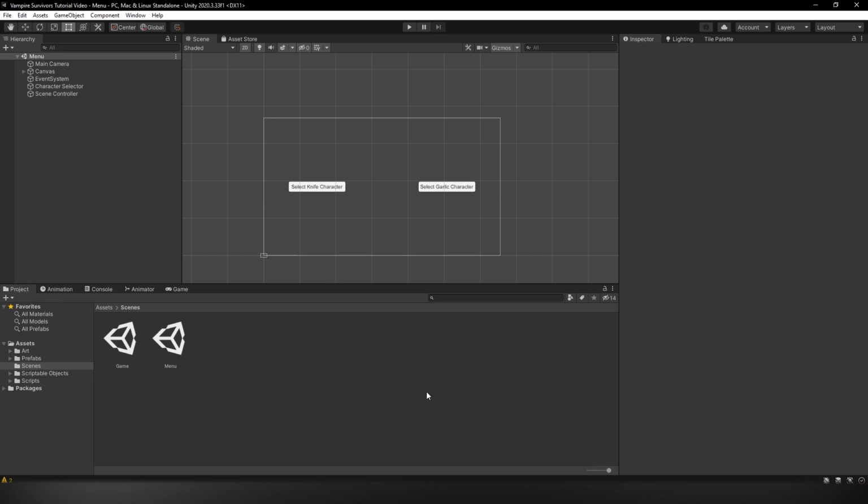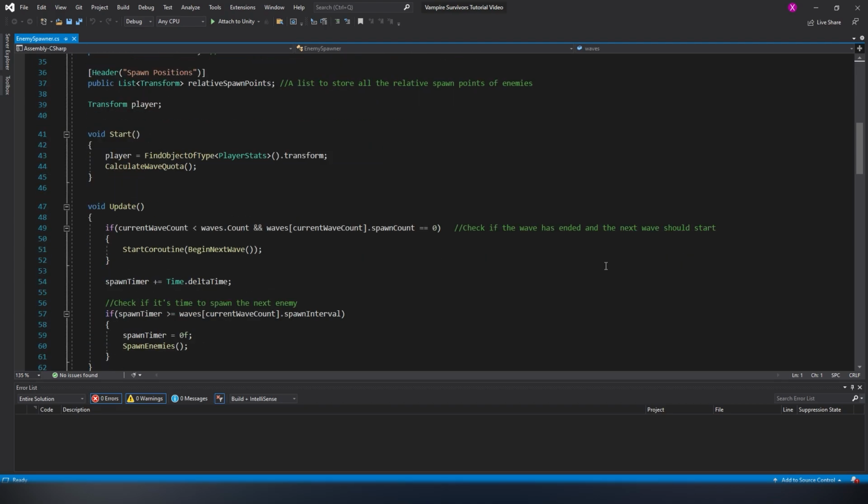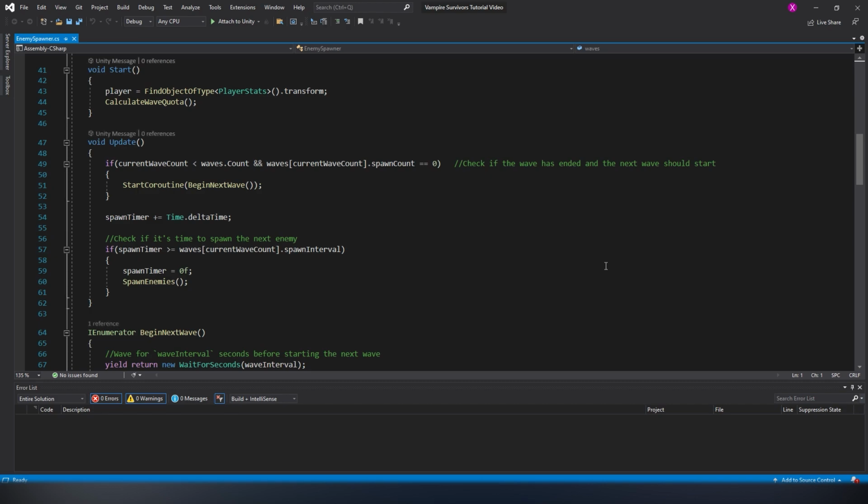Well, surprisingly, the root cause of this problem is much simpler than you might expect. If you navigate to the enemy spawner script and look under the update function, you'll notice that it checks 2 conditions, which executes 1 per frame. When the condition is met, it calls the begin next wave coroutine. However, there is a fundamental flaw in this approach that leads to the issue that we've been facing.